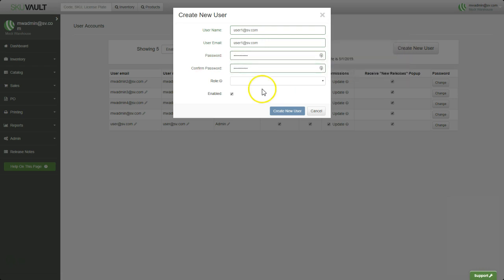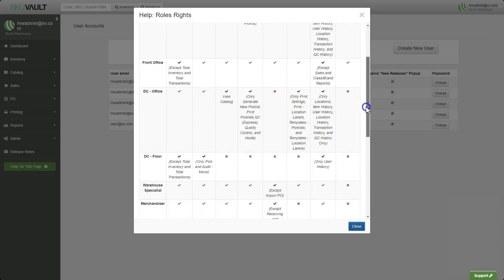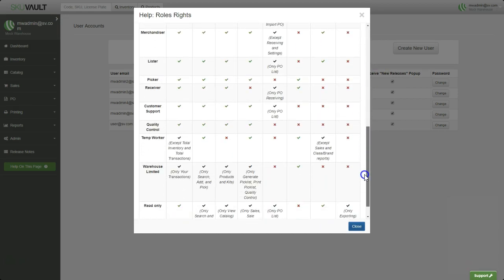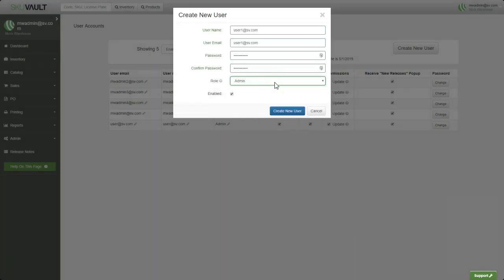To see the permissions of each user role, click the question mark beside role. A table will pop up showing you which pages each role has access to. Once you have determined the role for this user, click Create New User.